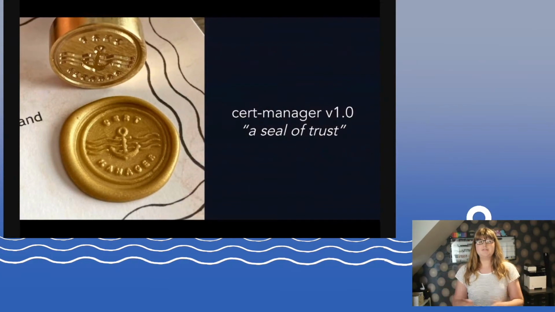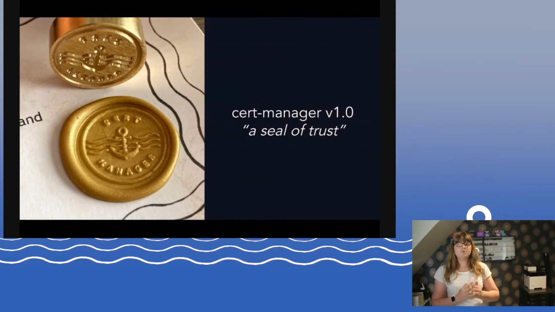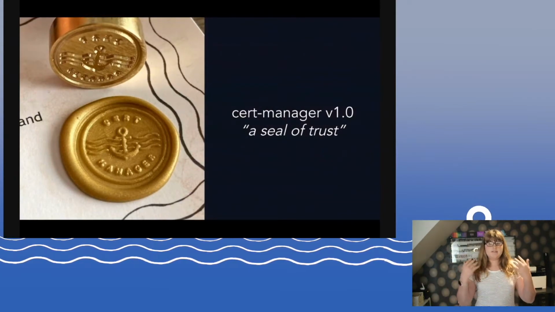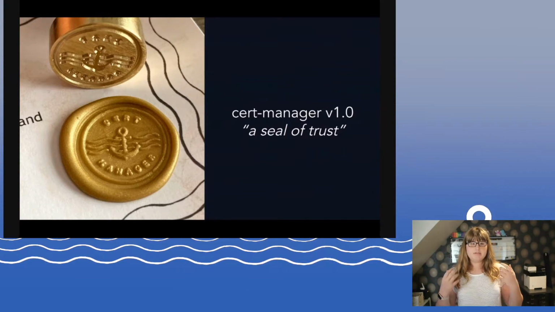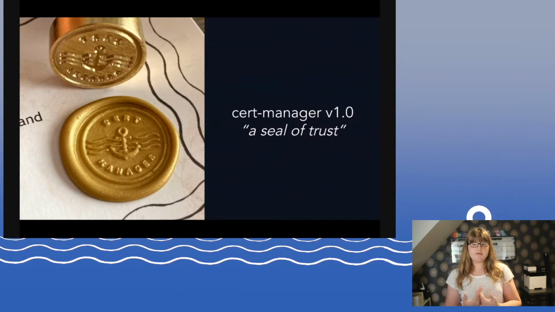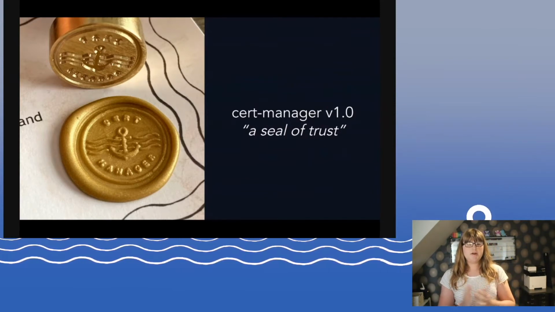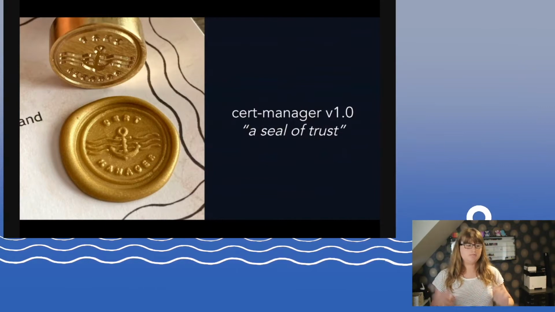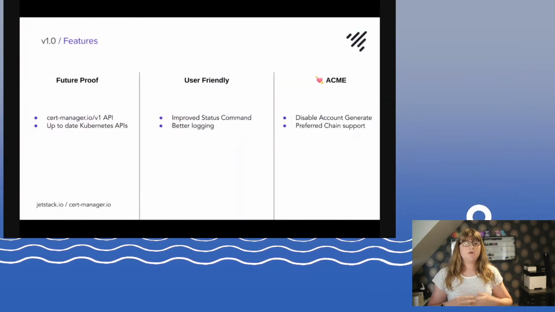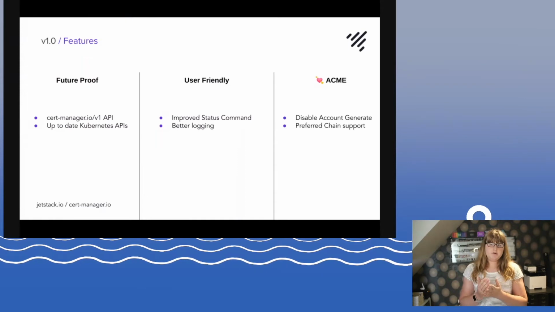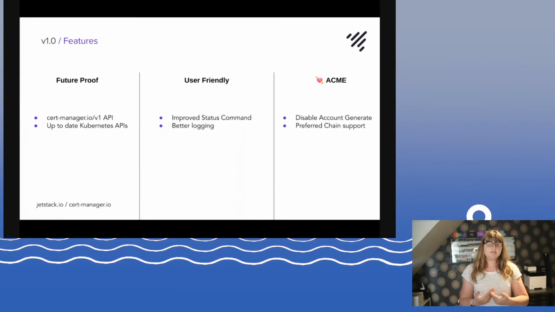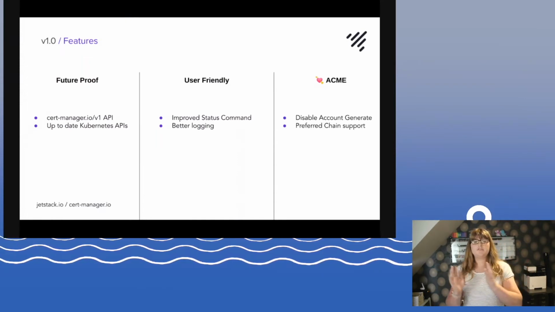So, I'm going to talk to you about cert-manager v1.0, which we named a seal of trust, because we're now putting a seal of trust on 3 years of cert-manager development by now calling everything stable. But while cert-manager v1.0 is mostly a stability release, we also have 3 focus areas.